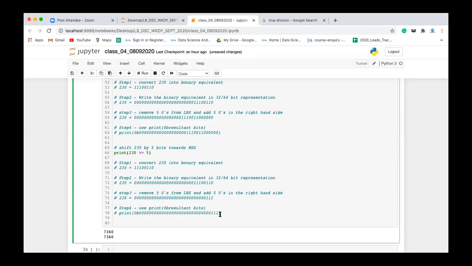Okay. Now let's execute it. So this is the 7. And if you are executing it here also, you are getting 7. Clear? Now here it will be the little right binary equivalent. Remove 5 zeros from the right hand side and add 5 zeros in the left hand side. Okay, that's it. Rest all will remain same.